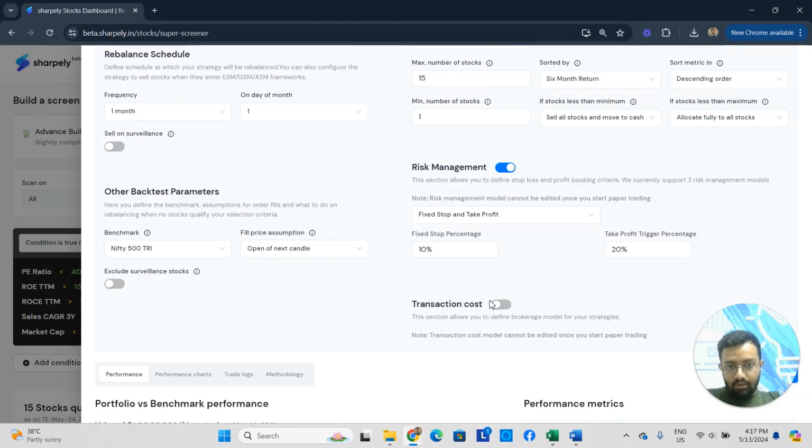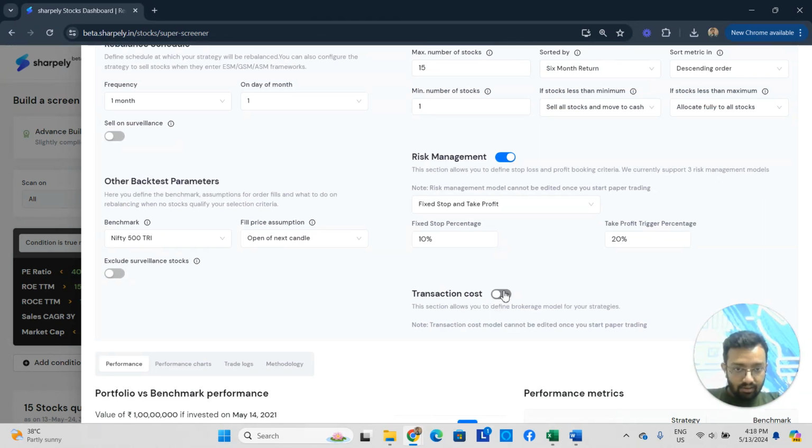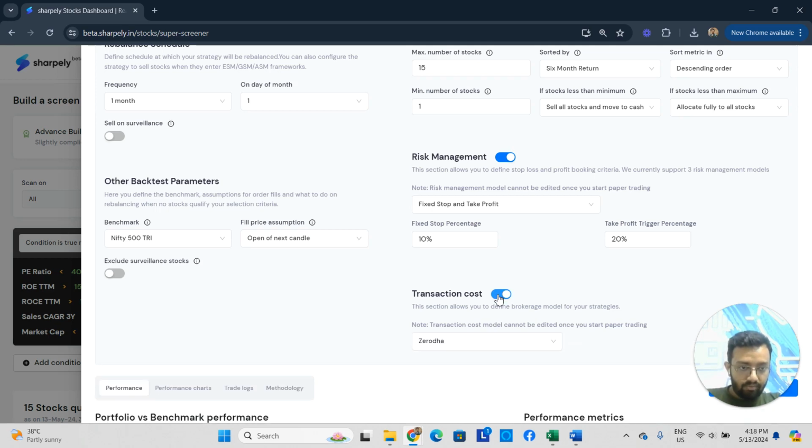I'll also do this. I can also implement the transaction cost button. So here in actual scenario, when we buy or sell anything, we pay different kind of charges like SEBI charges, STT, depository charges and so on. Now if I want to get more real life calculation, I'll toggle this on as well.